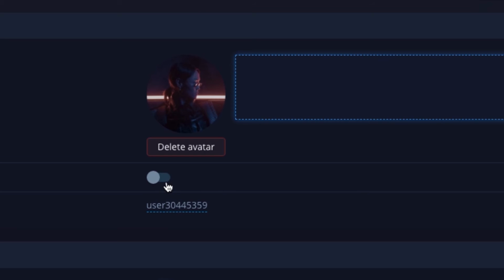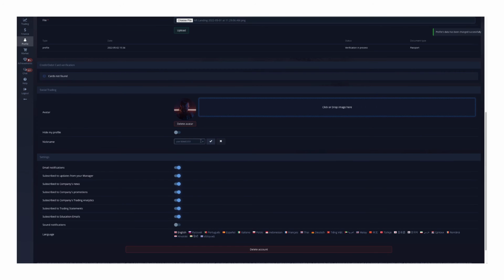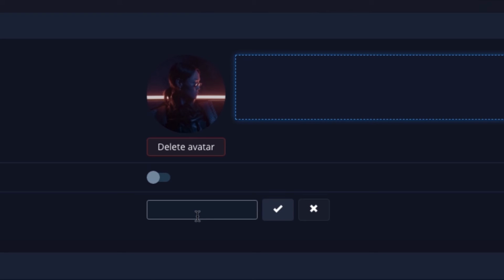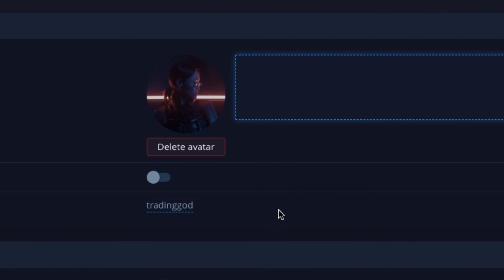If you choose to hide your profile, you can click on this. If you want it to be viewable by the public, then you can just leave it the way it is. You can set your username if you want to change the default username. So let's say this will be Trading God. And yes, the username is available. You can see it has changed the username, the nickname to Trading God.